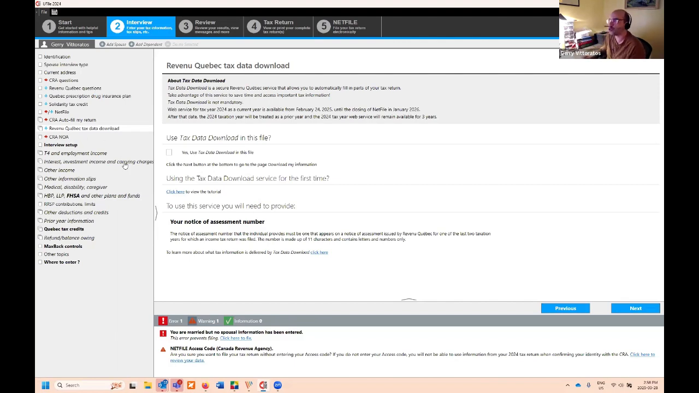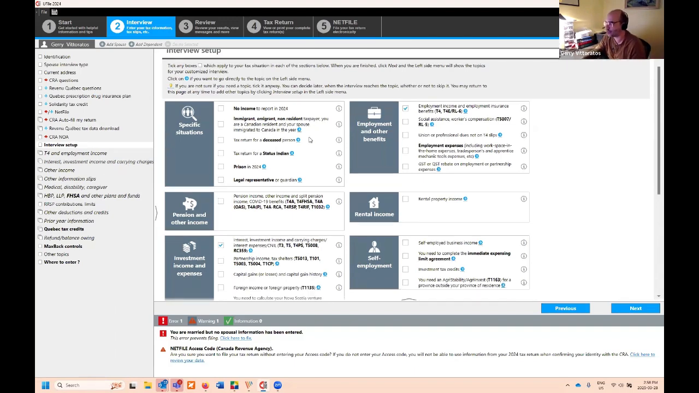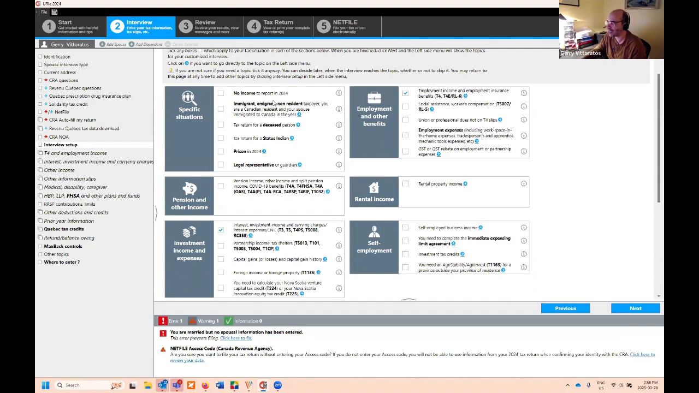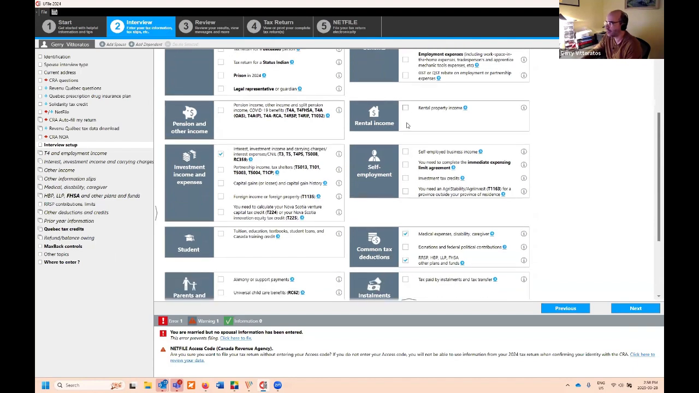All right, now we get to the interview setup. This is the central section that you need to complete in order to complete your return. The interview setup is very straightforward. It's an interview sheet, and what you're doing in that interview sheet is selecting the relevant sections of your return. You're selecting what is relevant on your tax return, and the program will add whatever you select on this page as sections in the left-hand menu for you to complete.